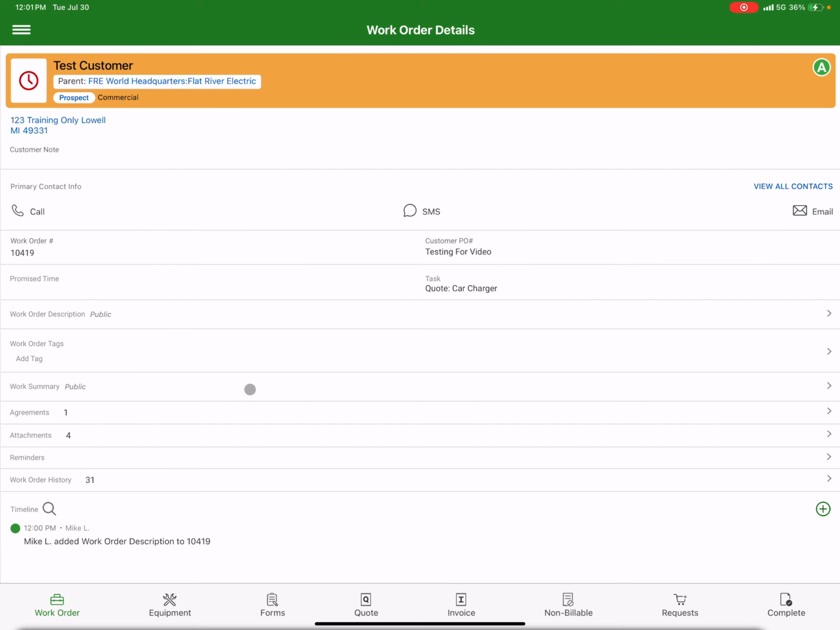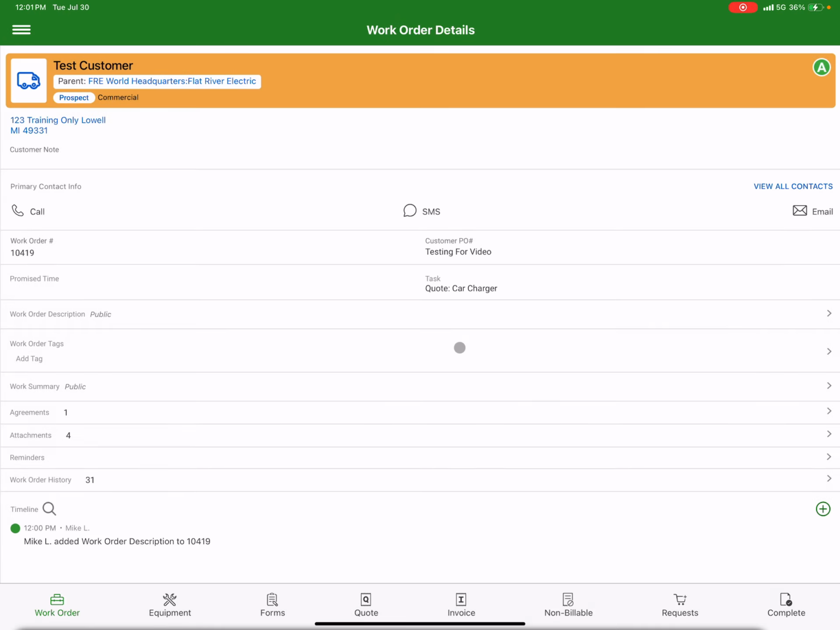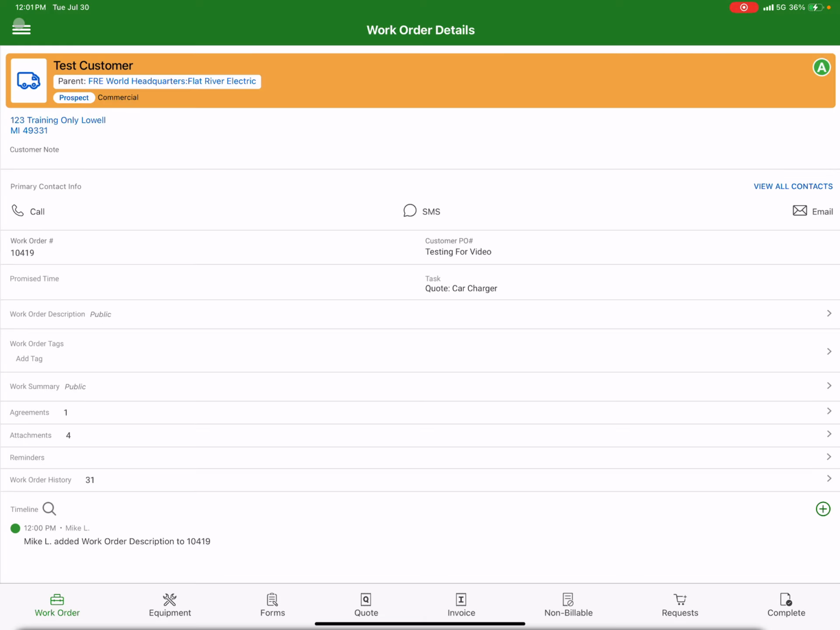I'll open this up. I can select traveling, so we'll say we're going to go traveling. Now it turned from a clock to a truck moving. And then in here I've got the customer PO of testing for video. We've got the task name. This is the description that automatically populated. If we had added to it, it would continue out there.